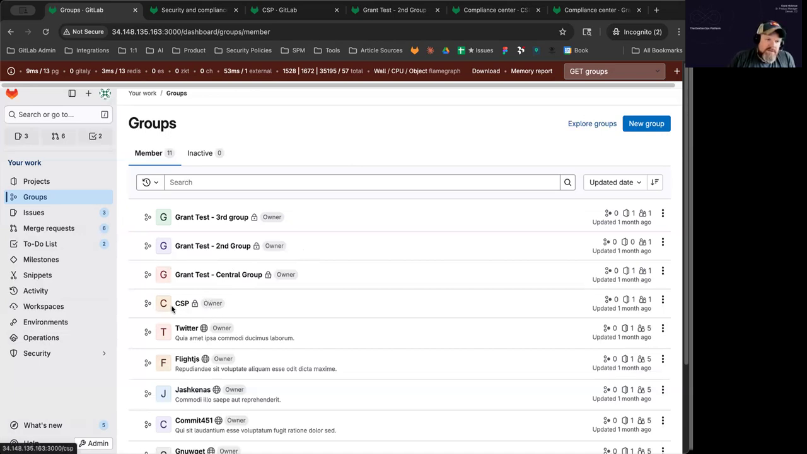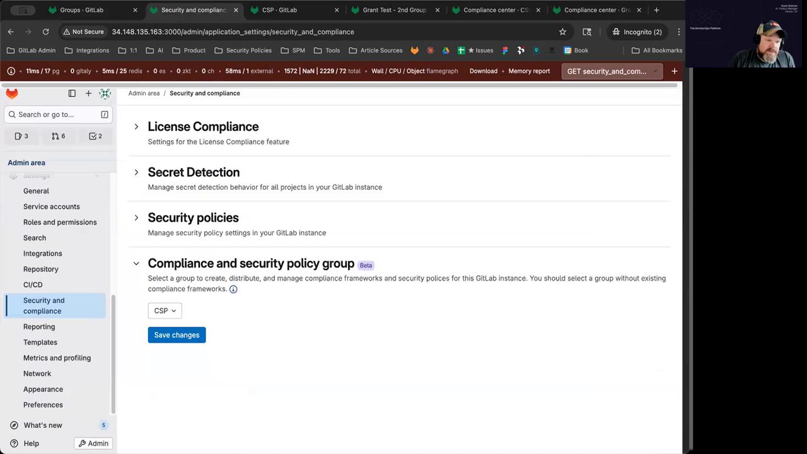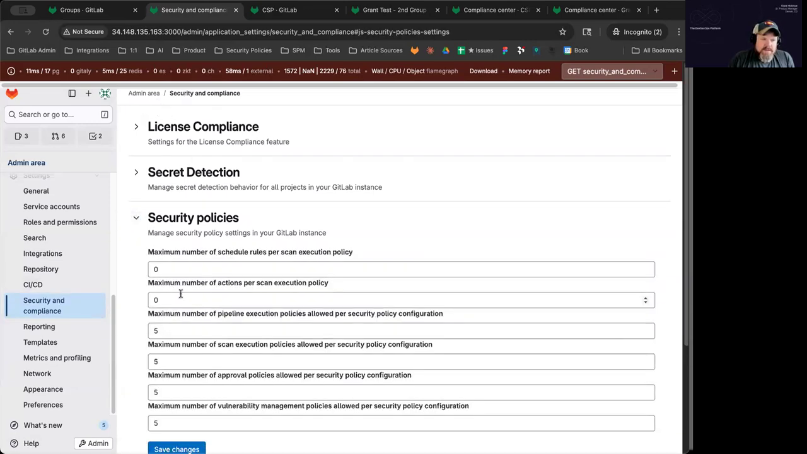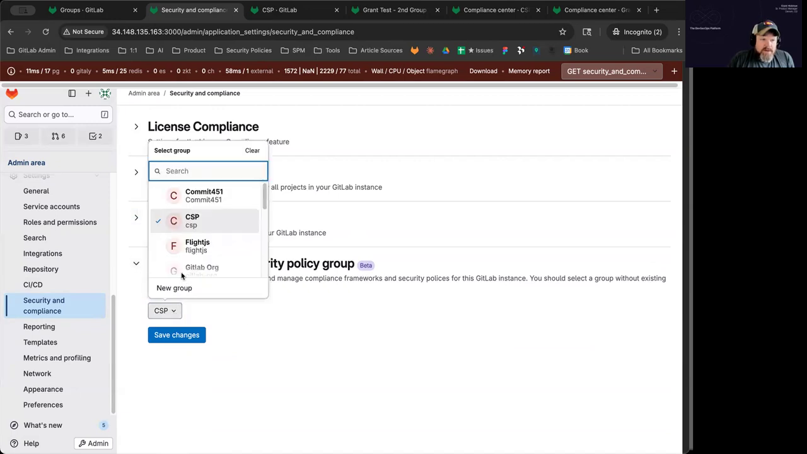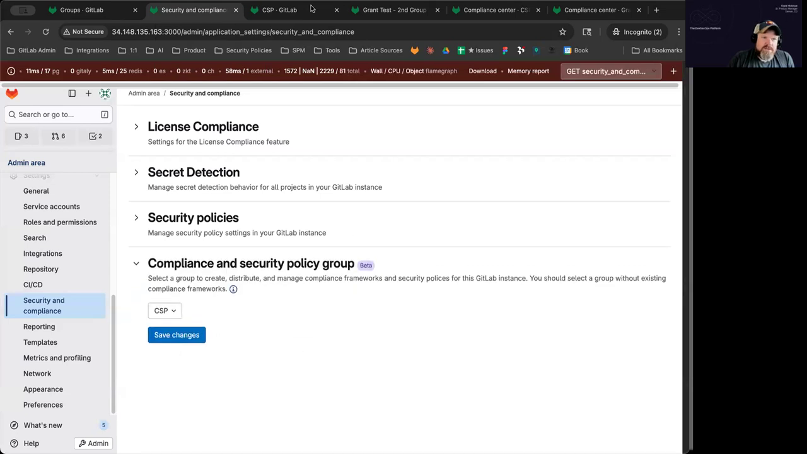In this case, I've chosen the group aptly named CSP, and I'm going to jump into the admin settings now. You'll go to admin, then the security and compliance tab. You'll see a list of settings that already exist, such as some of the limits for security policies, and you'll see this new section for compliance security policy group designation. Noting this is currently still in beta, and we are working towards a GA release. Once you find the setting, you'll go to the drop-down and look for the group that you want to designate. In this case, I've chosen CSP, and then you'll save changes.